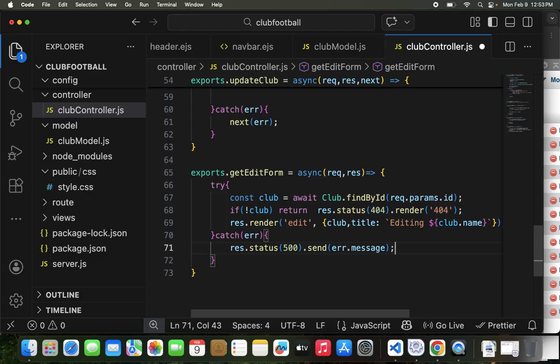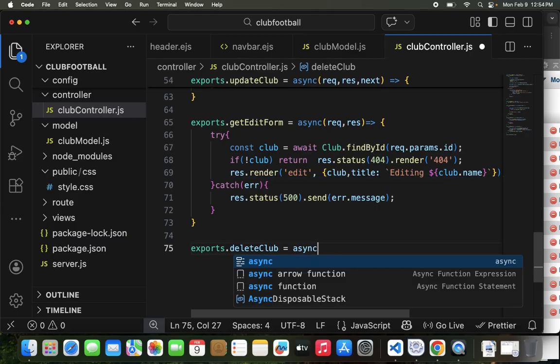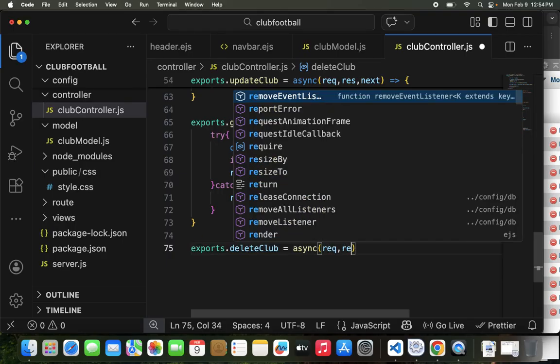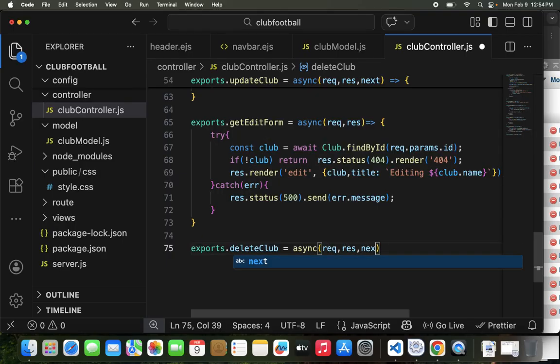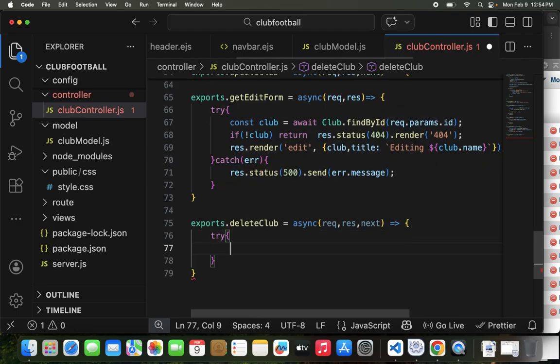We've done that. Now let's write for delete as well. So we can do export dot delete club. Okay, so that should be async. Request, response and next. Okay, so here we're also going to do try catch.